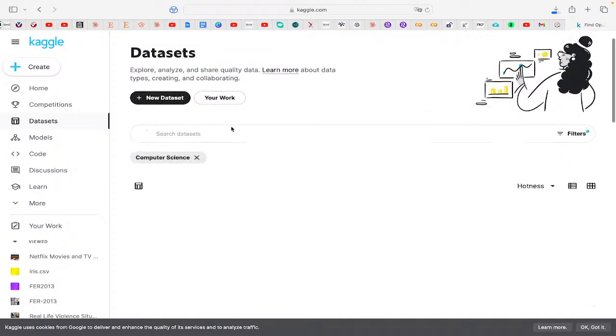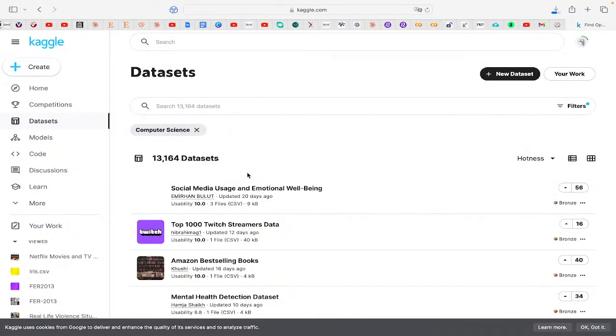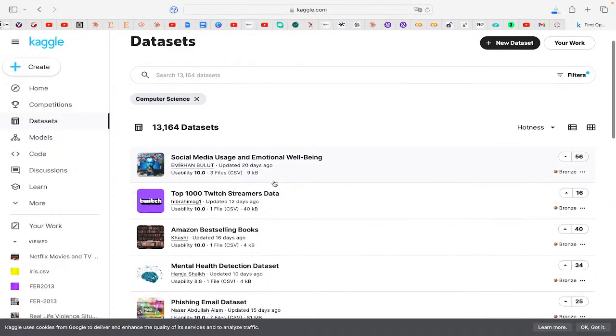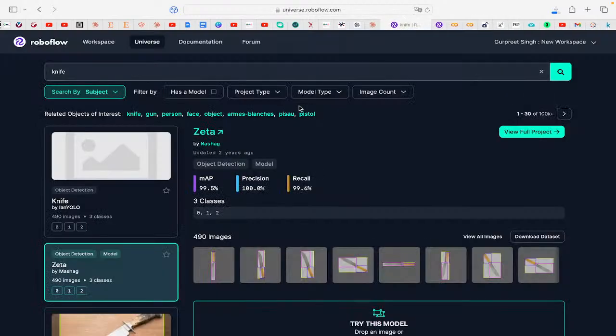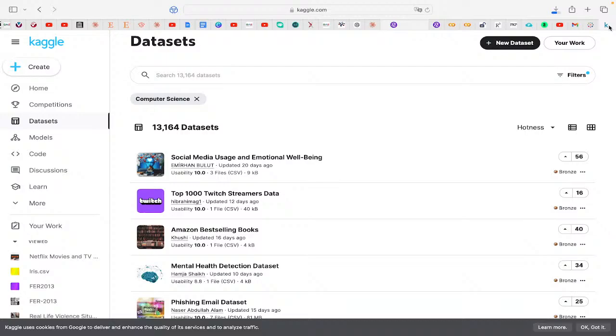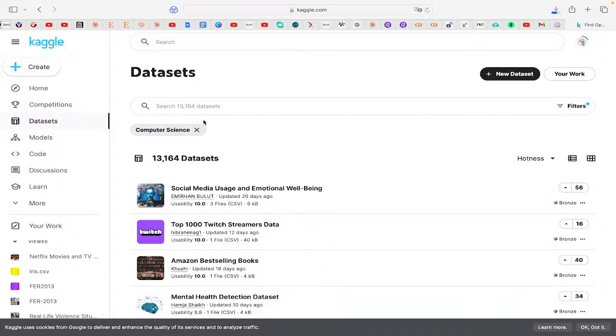So here, if I'm going to select only for the computer science data, you can see the data sets are basically in the form of CSV or XML files. That is actually a form of text data, right? Once again, if you do remember, we went to Roboflow, which was a website that offers us data sets in the form of images. But if you want the data set in the form of text or CSV, then personally you can go with the Kaggle website.